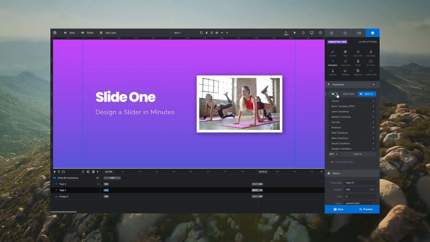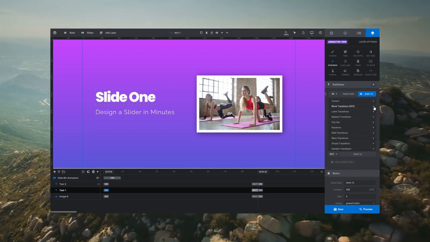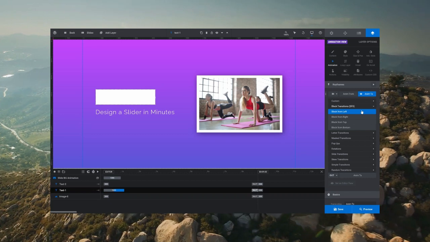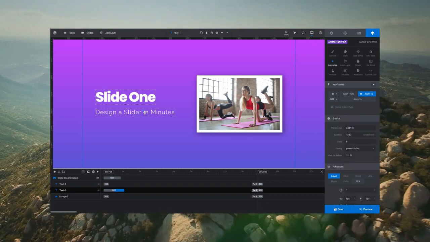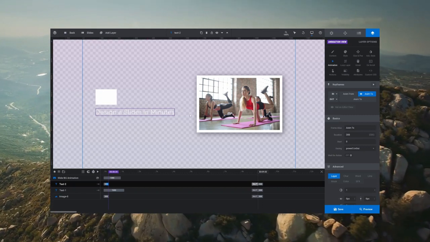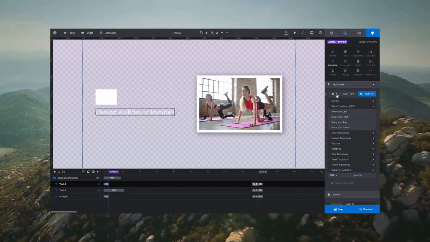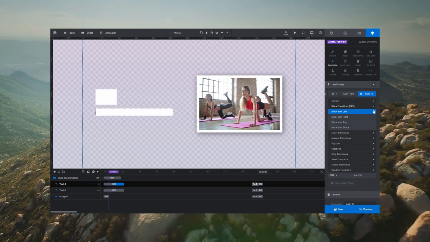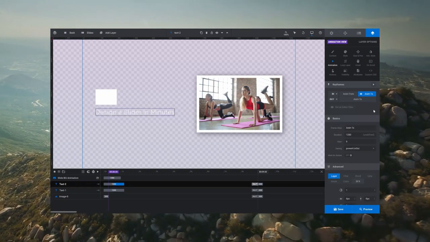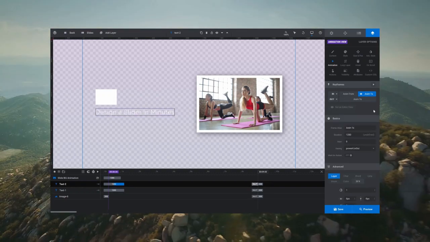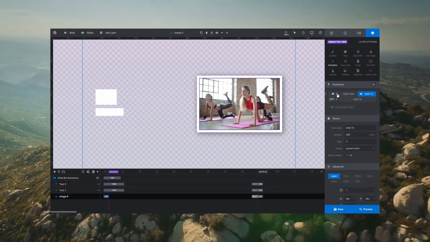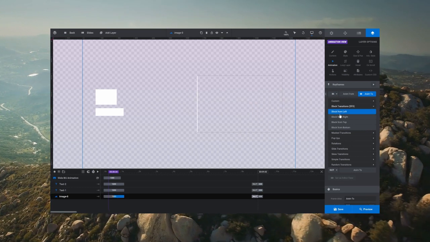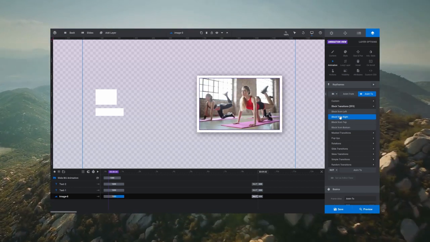Click the in drop-down button, then block transitions, and then select block from left. I like that animation, so I'm going to select the subheading layer, also click the in drop-down button, and again I'm going to apply the block from left block transition. Let's do the exact same procedure with our image, so select the image layer, click the in drop-down button, only this time under block transitions, let's choose block from right.